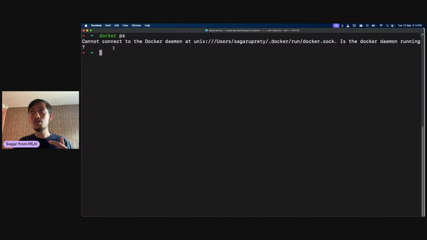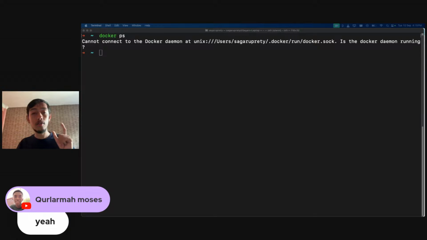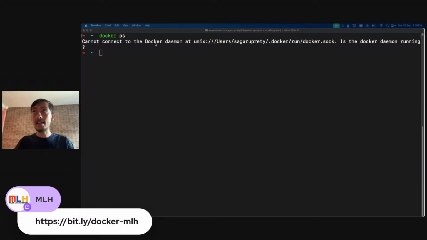For the folks who are joining late, I have provided all the commands that we are going to use in this session in a Notion file. So please make sure that you have access to this Notion file. I'm going to put the link here as well. That's going to be bit.ly/mlh-docker, mlh-docker. I'm going to put this in the comments as well. So make sure you get access to this.